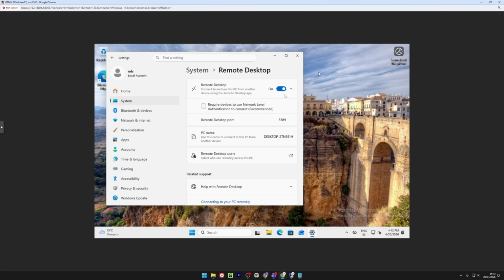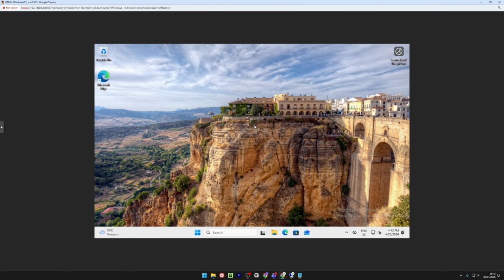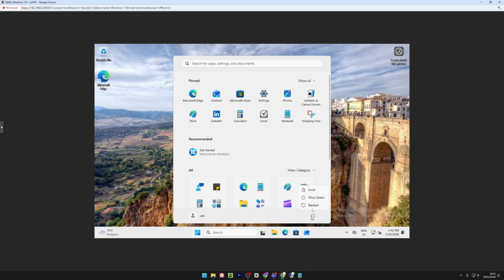Now we will simply close everything, and it is very important to shut down the machine, as you should always perform the machine deployment with the template machine turned off. So we will select the Windows button and click shutdown.